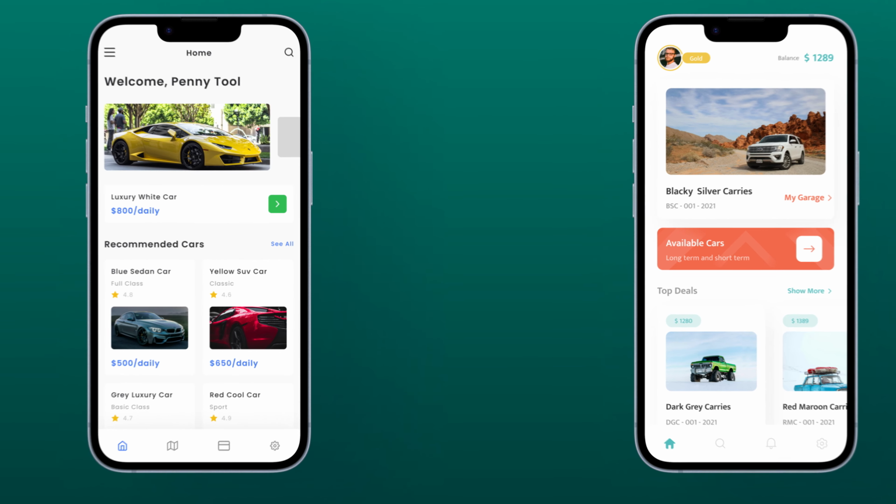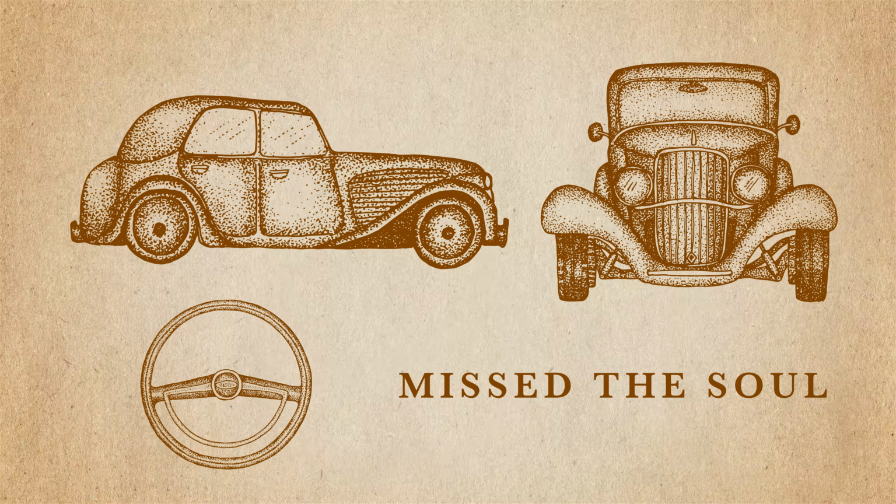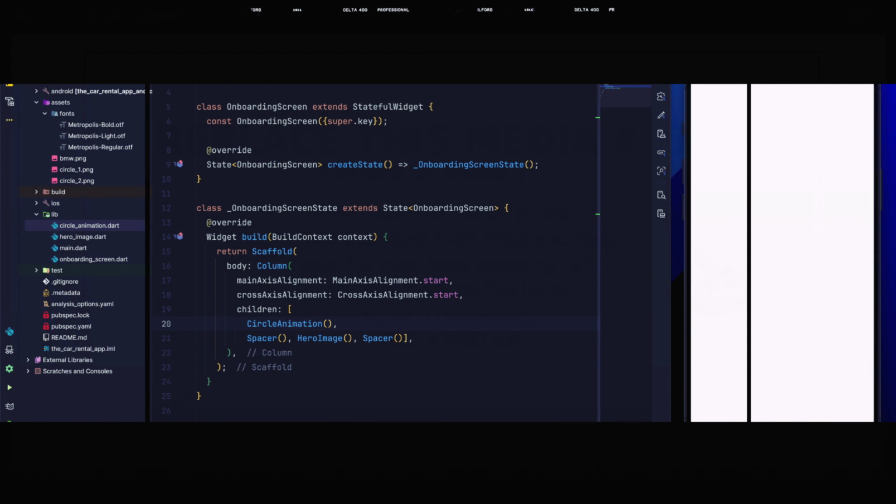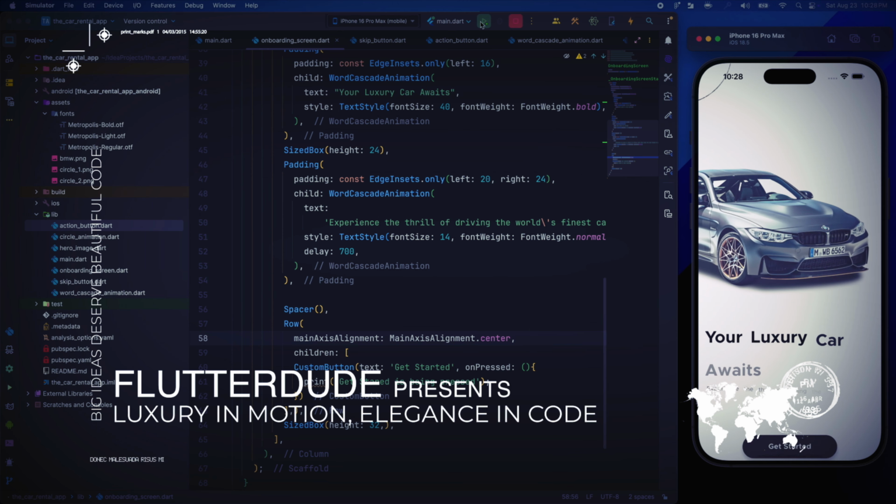He showed us previous failed attempts to build the app. They all missed the soul, he said. The luxury, the kick. Our mission was clear. And let's see how we did it.